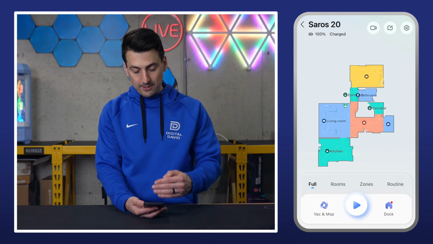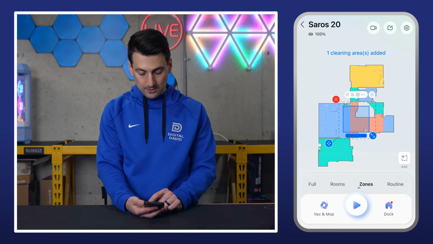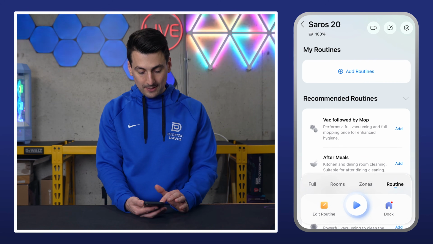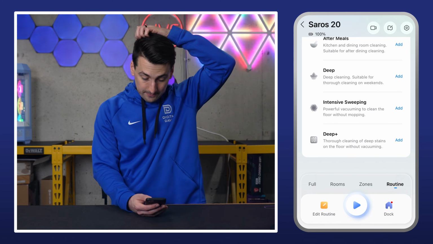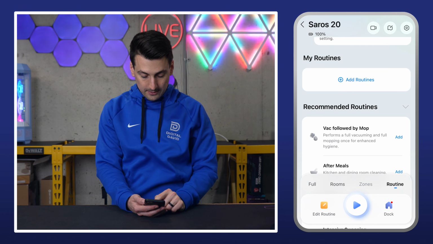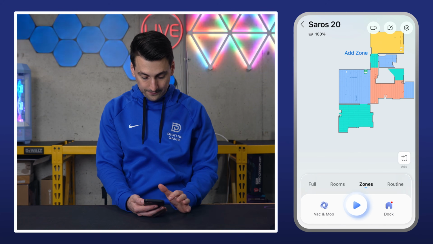Now, back on our main screen below the map, we have 4 different tabs: full, room, zone, and routine cleaning options. So starting with routine, you can basically use their recommended routines or build out your own routine. So you can add those right there with the blue button. Zone cleaning, drag and drop. You can add multiple zones and choose how you want it to clean that particular area.